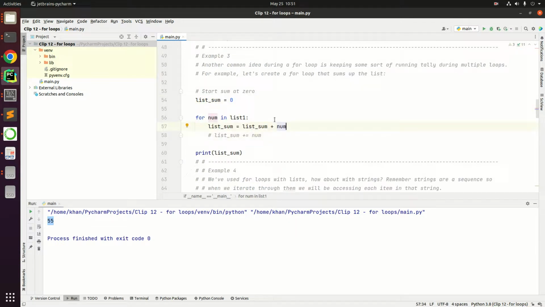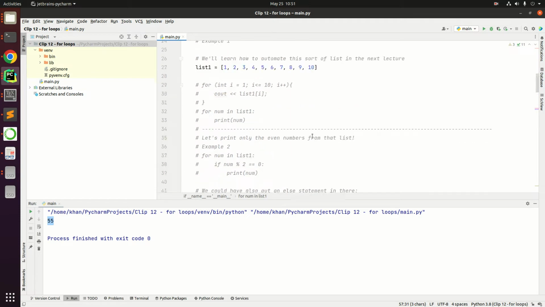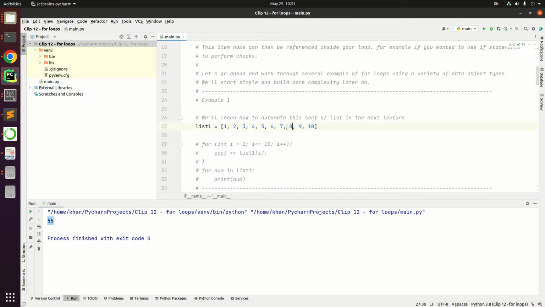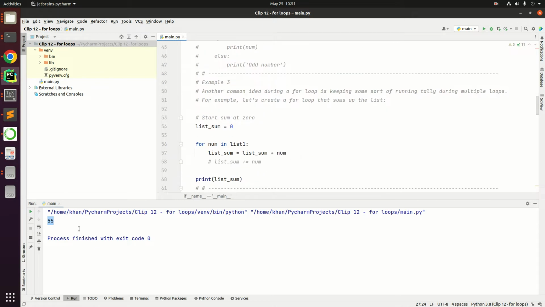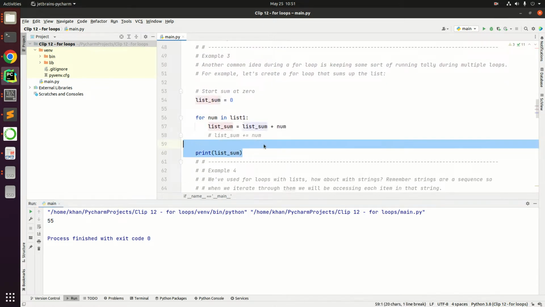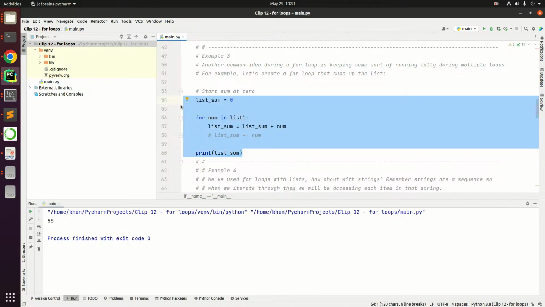So this sum is starting from 0, so it is adding whatever the previous value was and then adding the number in it. What is going on is like 10 plus 9 plus 8 plus 7 plus 6 plus 5 plus 4 and so on, and the answer is 55. So it's pretty handy in this way. This is one way to use a for loop.